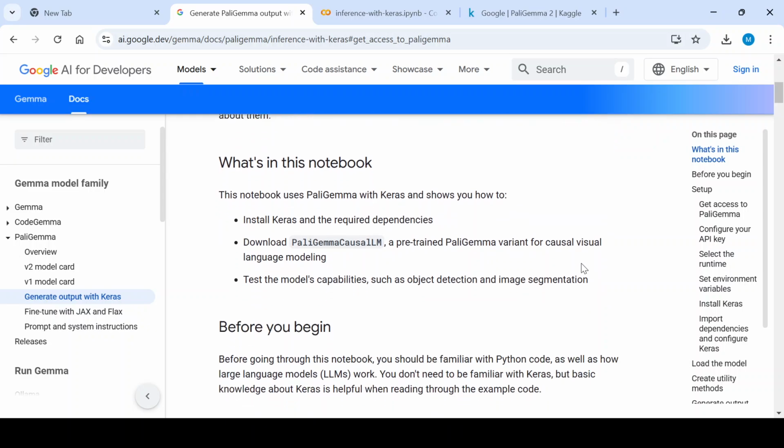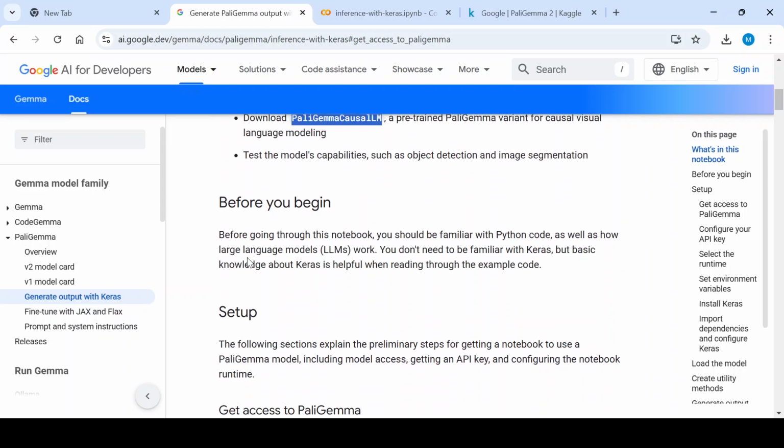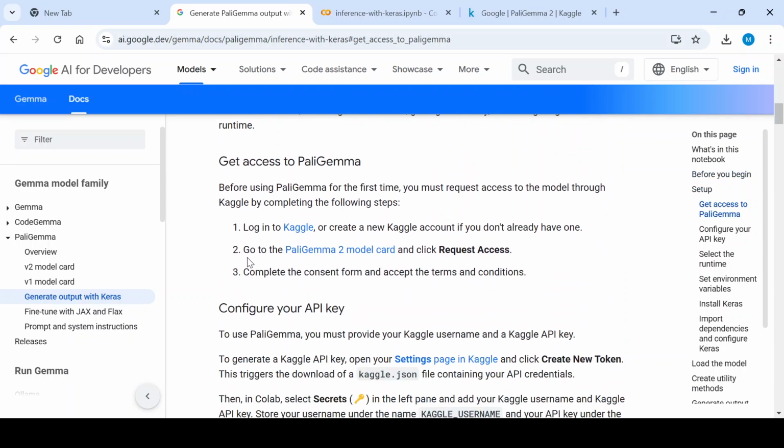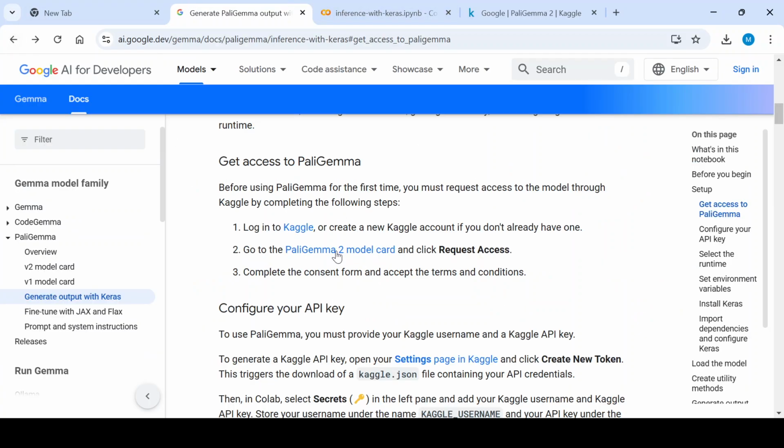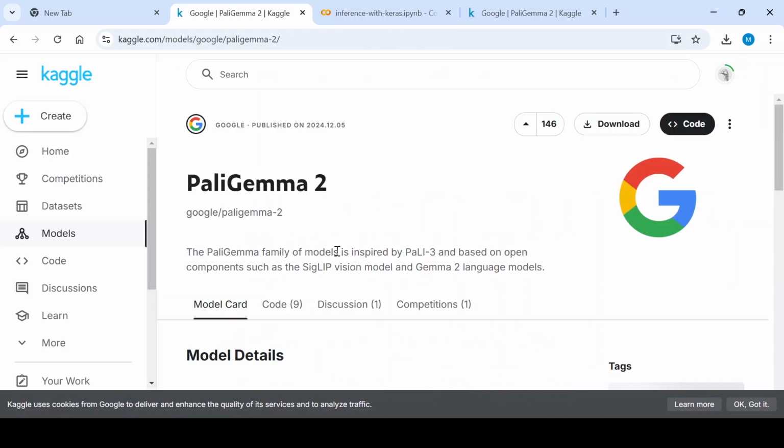First of all, you need to download the PaliGemma Causal LLM, a pre-trained PaliGemma variant for causal visual language modeling. Before we begin, we need to set it up. We can log into our Kaggle account, because we'll be using the model from there. Once you log into your Kaggle account, you can search for models, and then go to the PaliGemma 2 model card.